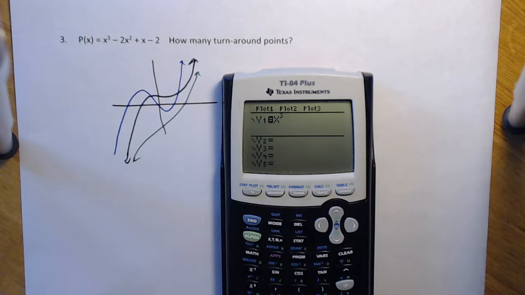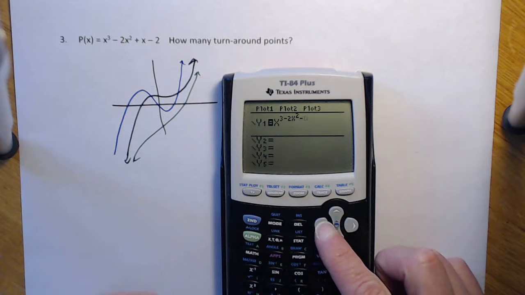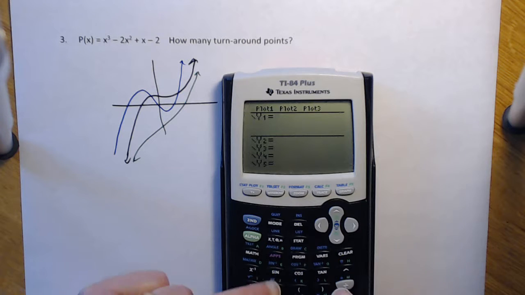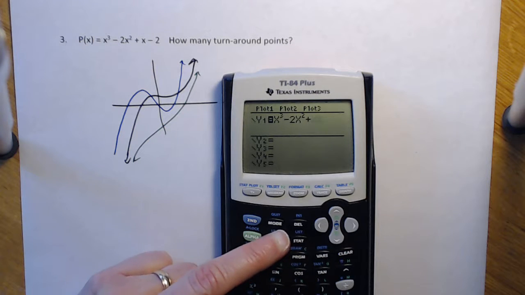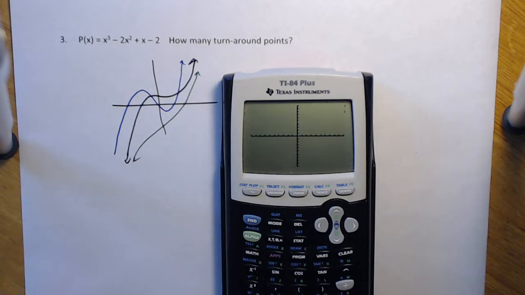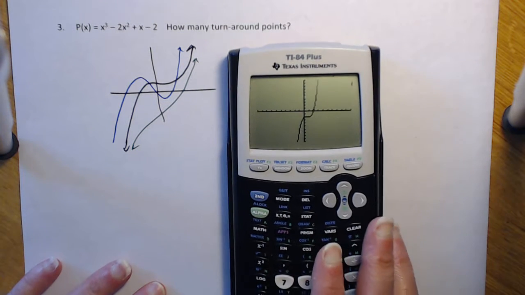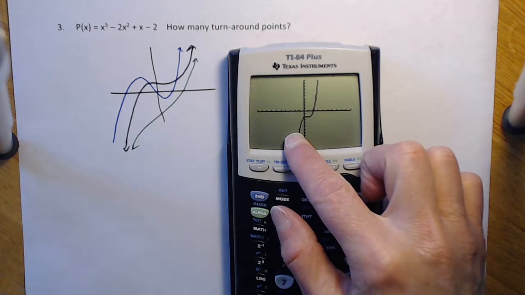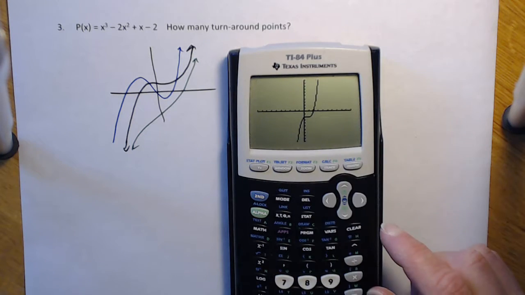X cubed minus 2x squared plus x minus 2. So again, I'm going to start with zoom 6. Might not be the best. But I see it, and a lot of it is what I expected it to be. Down, bottom left to start, finish top right.